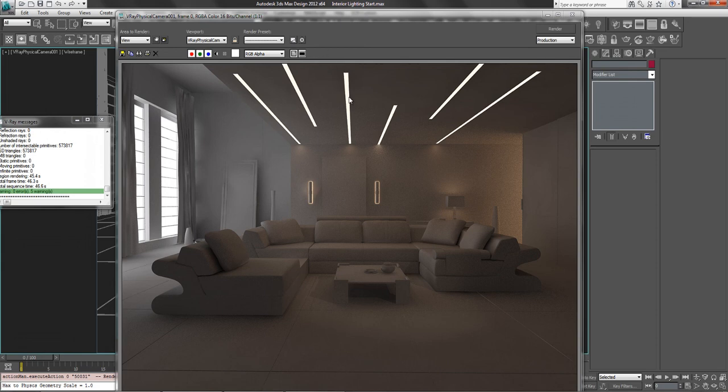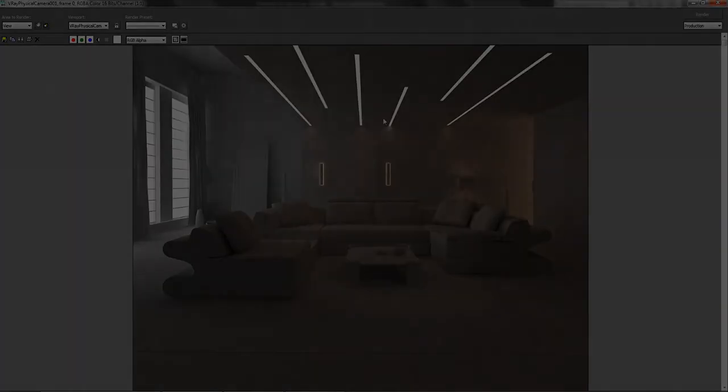So if I look at this, my rendering on the screen looks pretty good, right? I could take it to Photoshop and I can brighten up the scene.